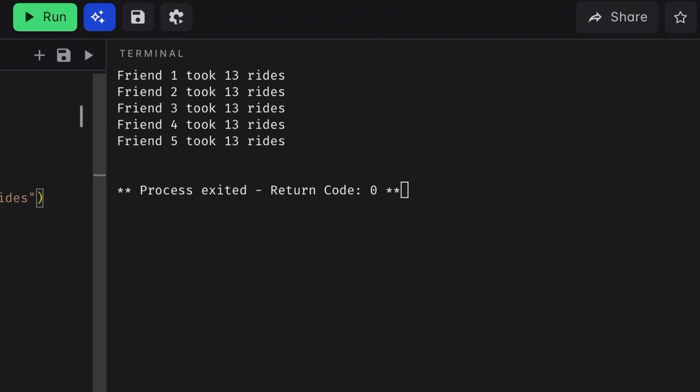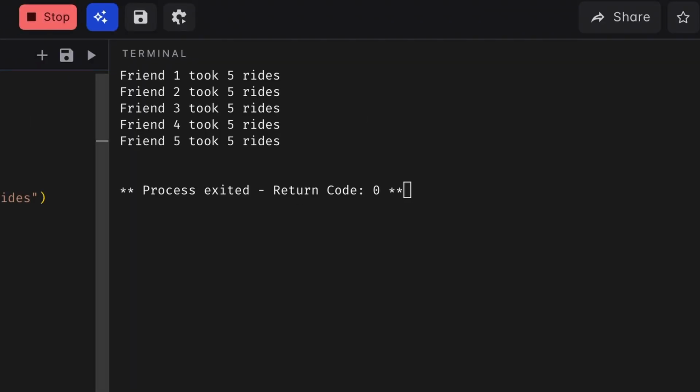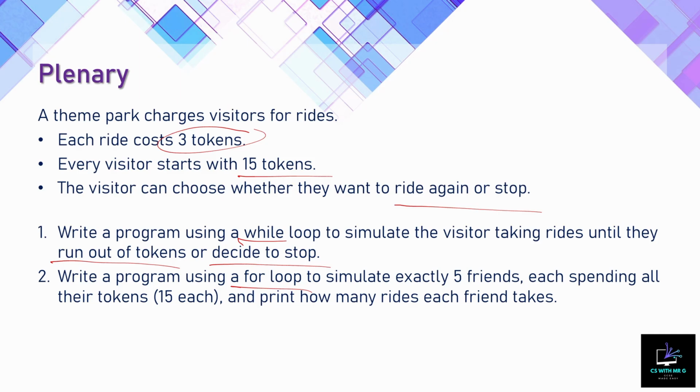So it simulates each friend. Hopefully you've noticed that this is massively wrong, as it cost 3 tokens per ride, not 1. So technically they should have only taken 5 rides each. So there's the final solution. So what we've done here, guys, we've put a while loop inside a for loop, which is quite complex, but hopefully you're starting to understand what's going on inside these loops, and we can start to use them when we are given scenario-based questions. So well done, guys.